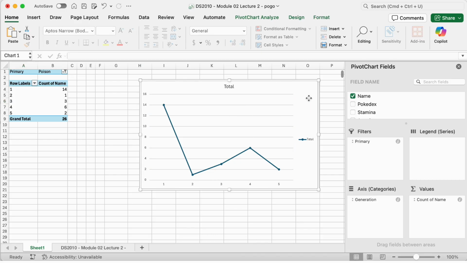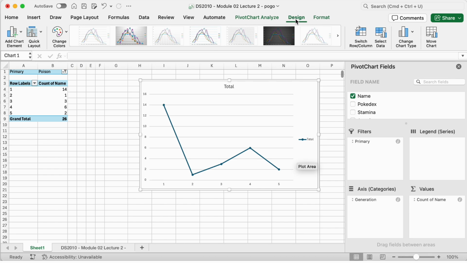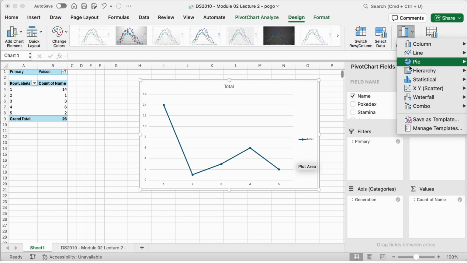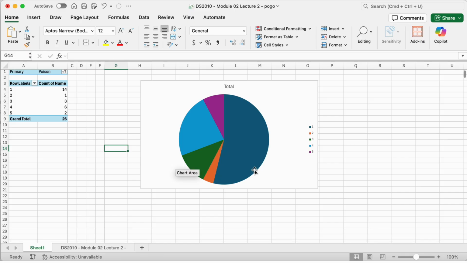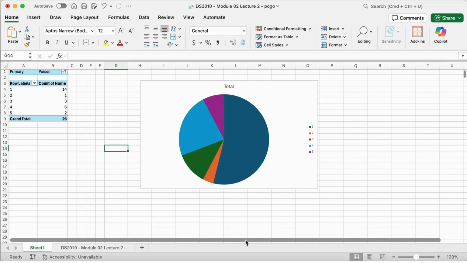This is maybe not the best chart for it. Can do change chart type. Unfortunately, I don't see how for it. Oh, and here is a pie chart that for each generation is showing how many poisonous Pokemons there are. So clearly the first generation was the most poisonous one.